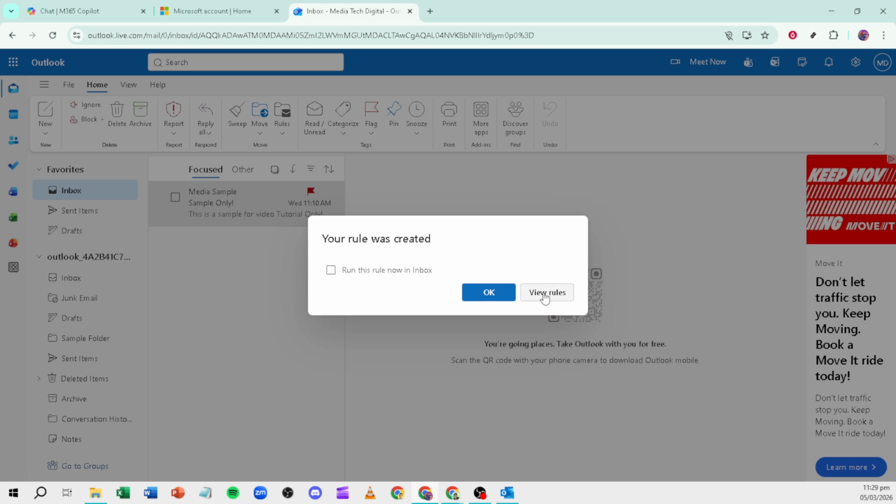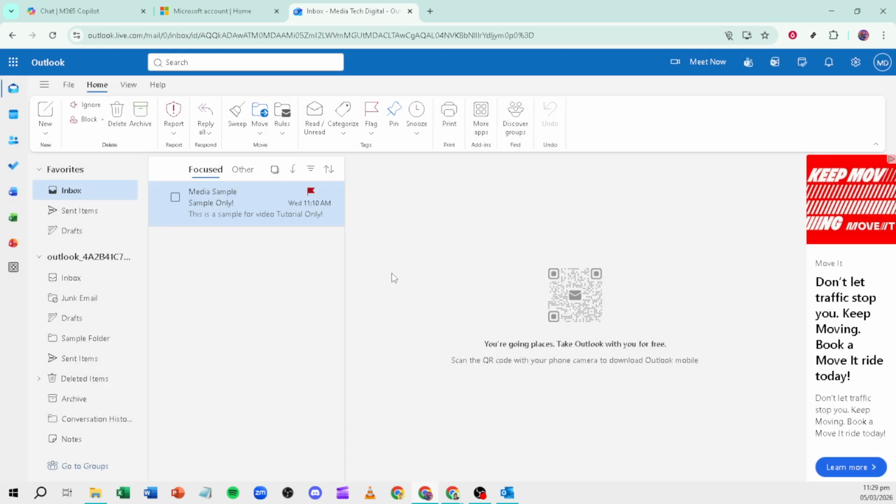For quick cleanups, use Sweep on the top toolbar. Select a message from a sender you want to tidy up, click Sweep, then choose whether to delete, move, or archive older messages from that sender in bulk. It's perfect for clearing promo emails while keeping the newest one.